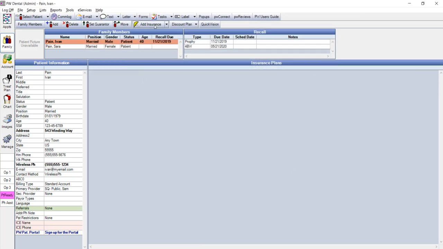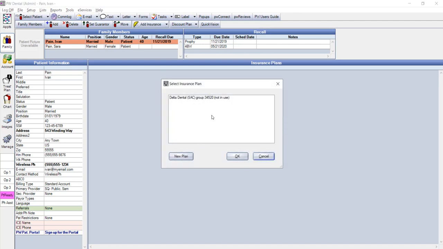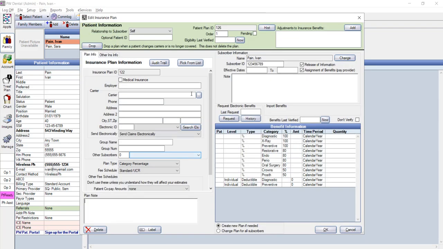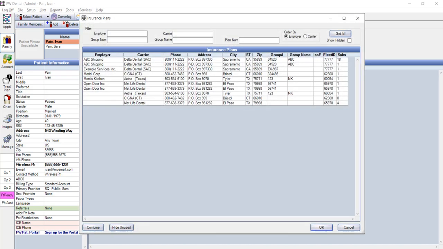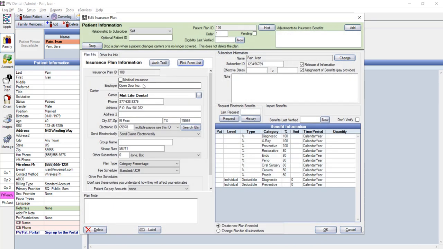If you click on the Add Insurance button, you'll see that the old plan shows as no longer in use. But you can add a new plan as we had previously shown. This will allow you to bill any new procedures to the new insurance plan.